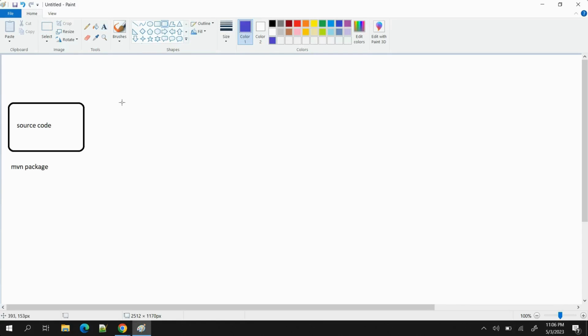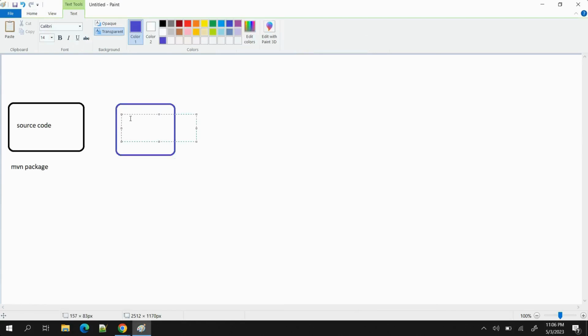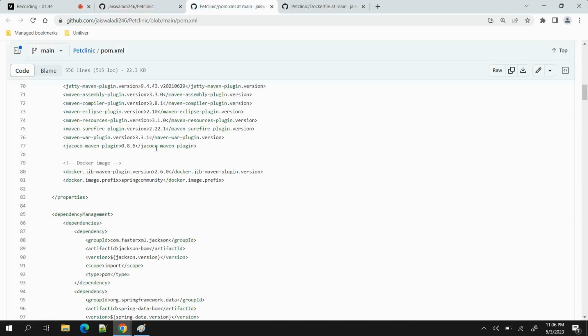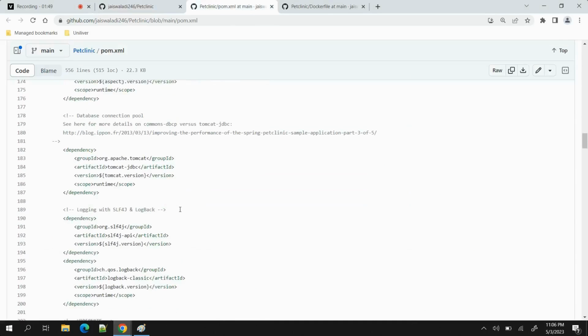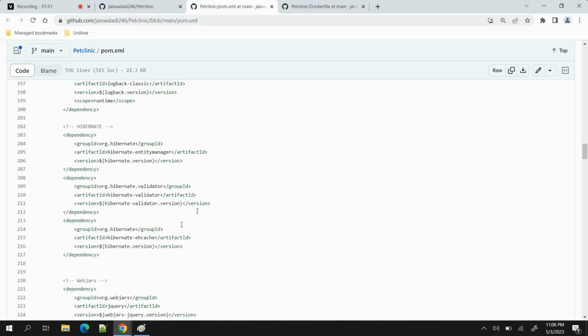When we run this command, it builds the application and generates an artifact. The artifact is basically the packaging of the code plus the dependencies in the POM. As I just showed you, we have a POM file in our Java based project which contains all the dependencies that are mandatory for the application to run, which are defined here.